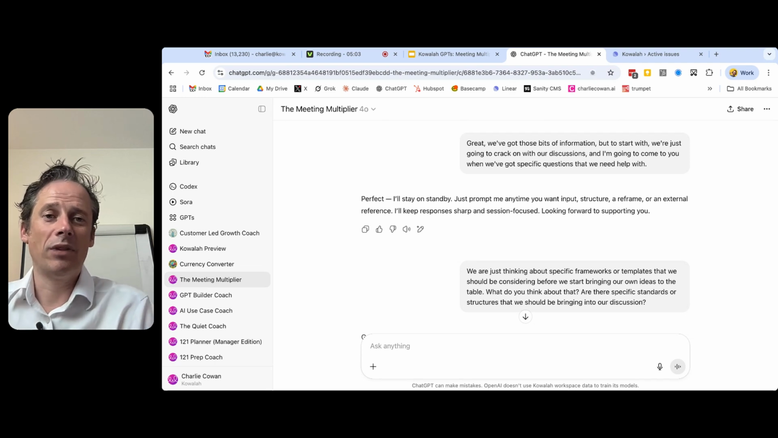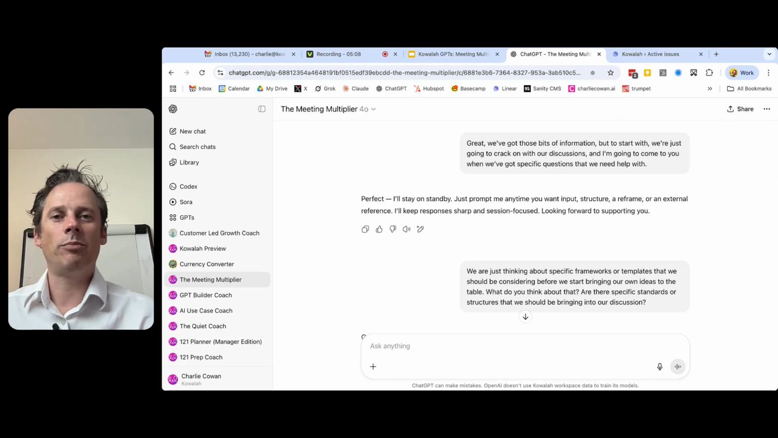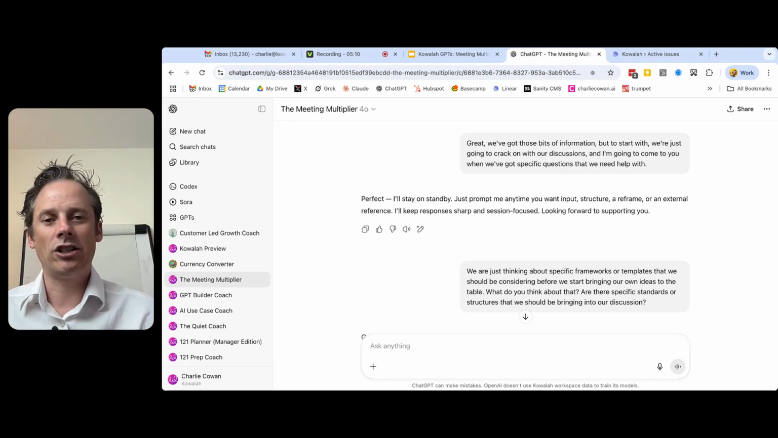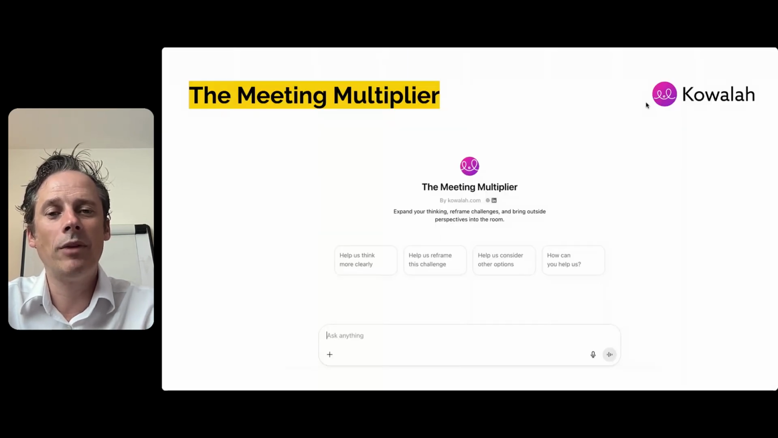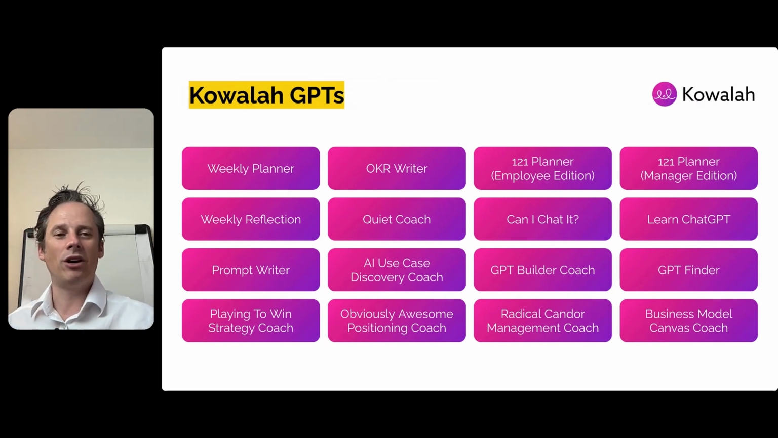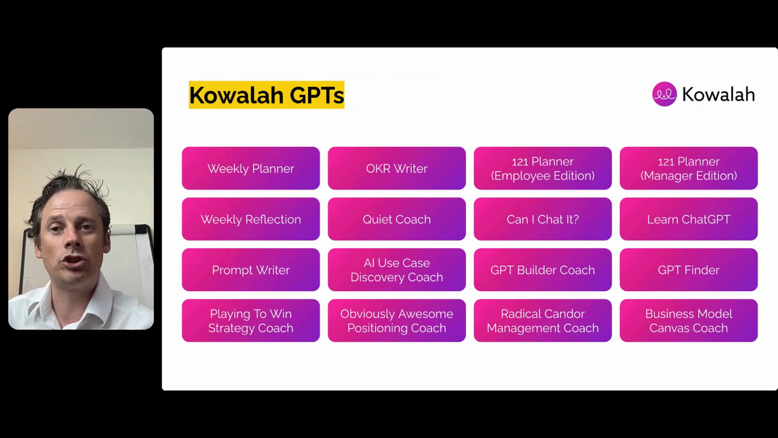So that is the meeting multiplier, just a really easy way of bringing ChatGPT to the party so that as you're having a discussion around the table, one of your team is using ChatGPT to add context, to bring in other ideas, to challenge your thinking as you go through. Now, if I just hop back here to our slide, the meeting multiplier is just one of a number of GPTs that we will drop into your ChatGPT workspace.